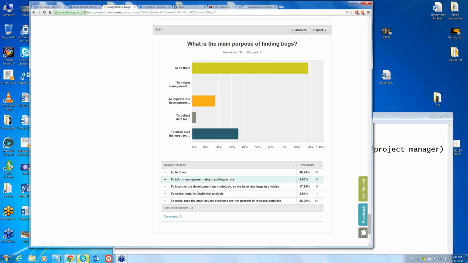To improve the development methodology, in some way, yes, we might use it. Again, as long as it exists, we can analyze it and try to improve the methodology. We will not do it just for that purpose, but we still have it. To collect data for statistical analysis. Not really, but we can still use it. It's already collected. We didn't mean to collect the data, we meant to fix the bug, but yeah. To make sure the most severe problems are not present in release software.